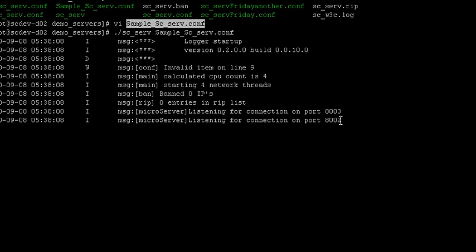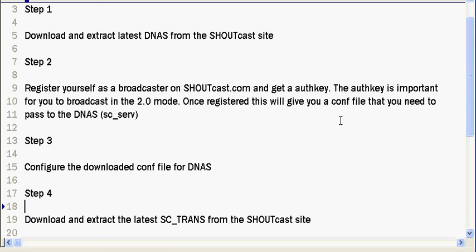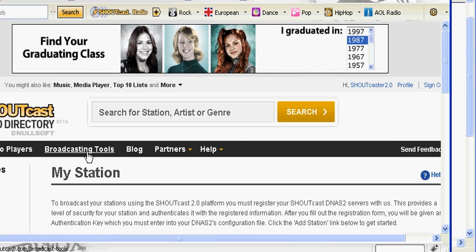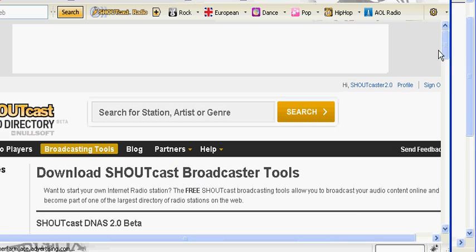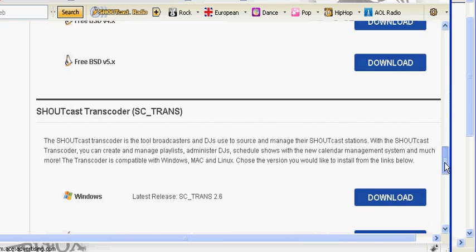Okay, so the next step, step 4, is to download and extract the latest SC trans from the SHOUTcast site. Okay, so let's do that. Again, it's the same link. There's a broadcasting tools link that I need to go to. Scroll down a little bit. Further down, we have SHOUTcast transcoder. So you can download either of these versions that you choose to. I would download the Windows version for the sake of this demo.